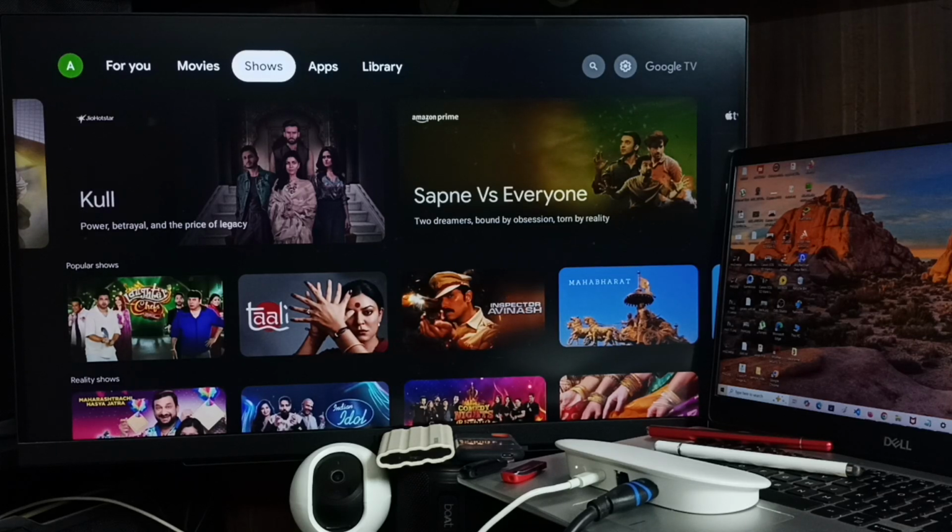Hi friends, in this video I would be showing two methods to add or remove ZEE5 movies and shows from home screen and recommendations. Method 1.